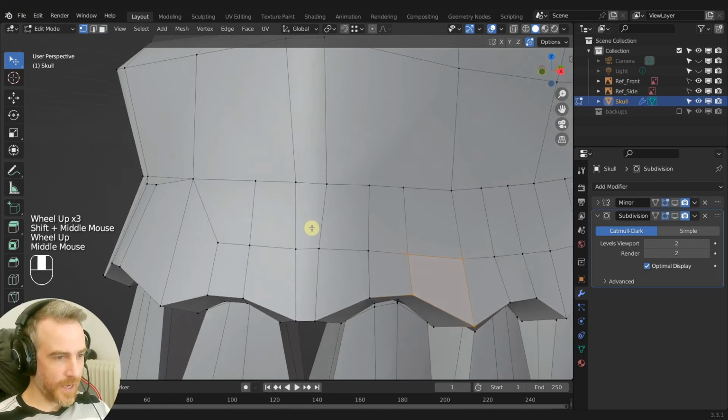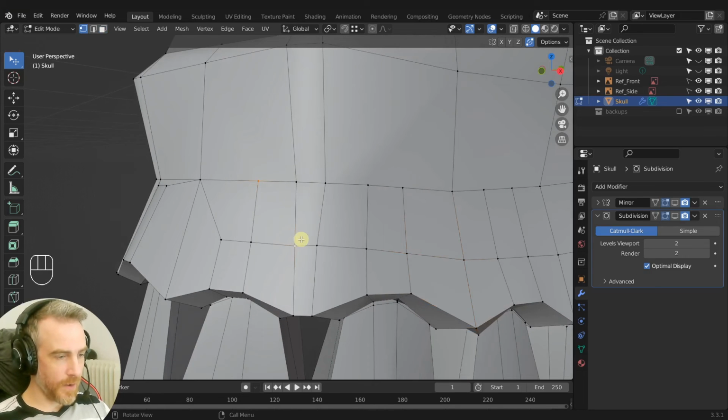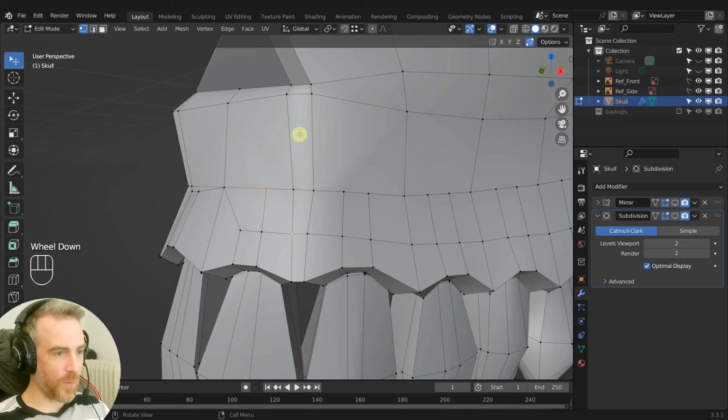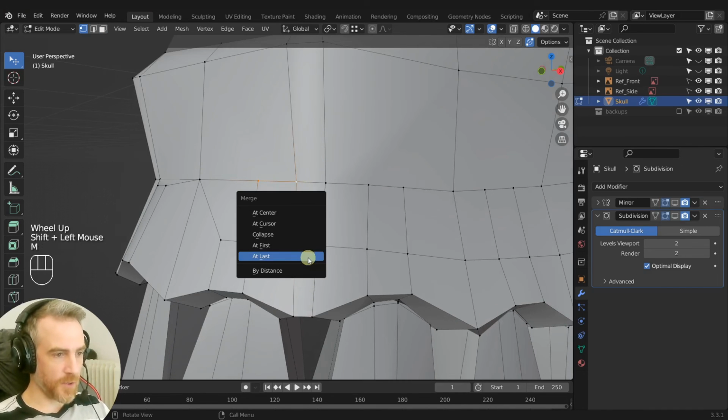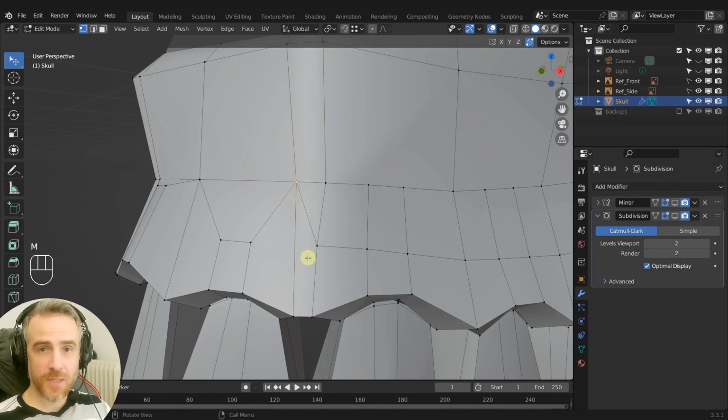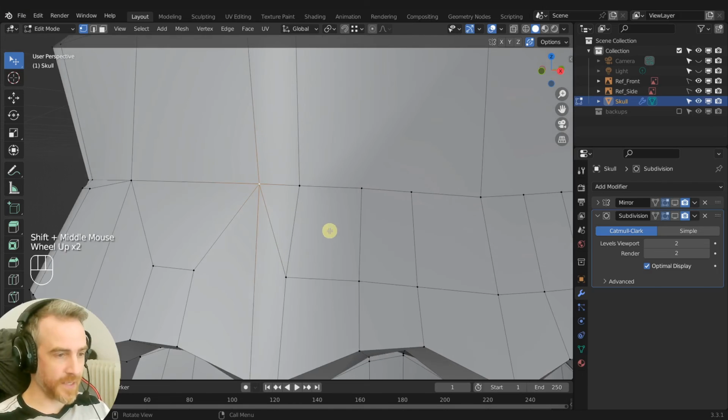Vertex select, I'm just going to take these on this side. Oh, okay, so then we have one. These are all one. This is how we want it. So we just want to do this merge at last. And now since that was the last operator, then I can just click Shift R to repeat the last one, and that makes it even faster.